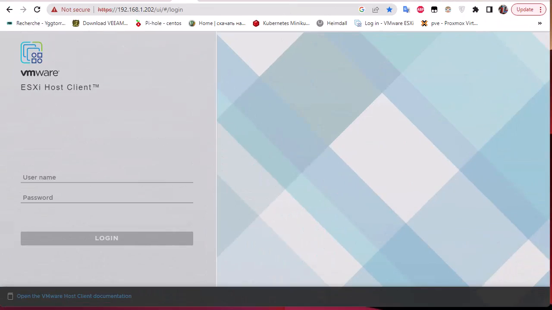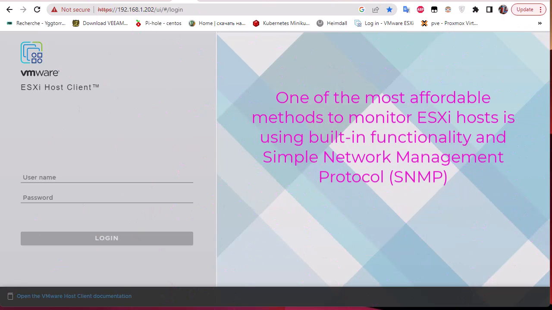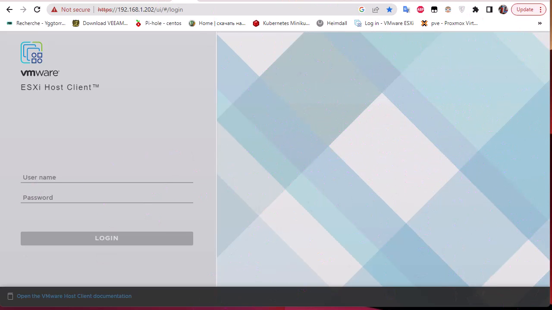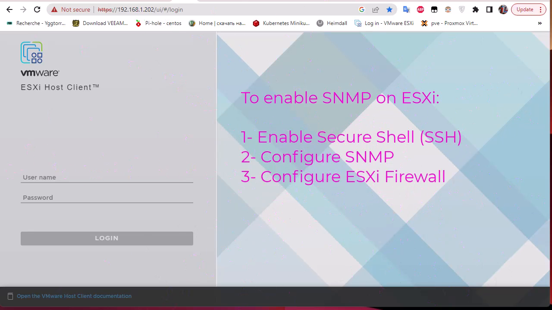So as you may know, SNMP stands for Simple Network Management Protocol, and it's used widely as the de facto standard for monitoring your system devices. In order to configure that in our host, we have to follow 3 steps. The first step is to enable SSH in order to log on to the console. Then we have to configure the SNMP agent on our host, and finally we must configure the firewall.